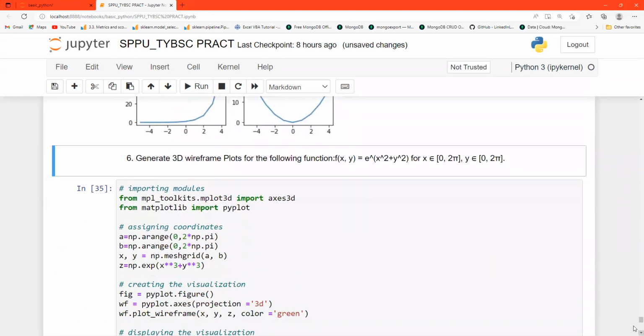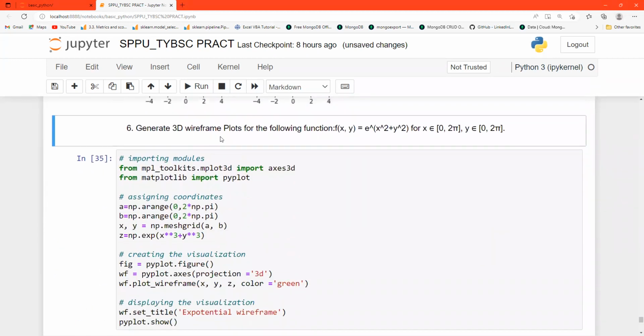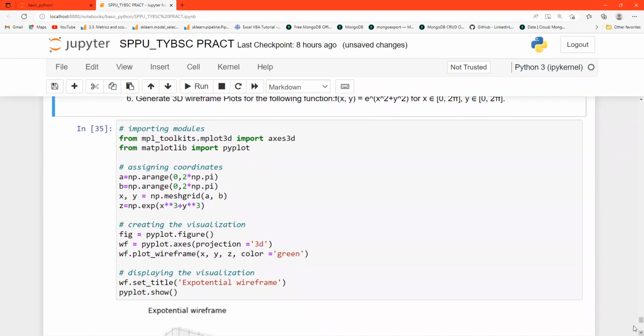Next, sixth question. Generate 3D wireframe plots for the following function. So what is the function? F of x, y is equal to e raised to power x square plus y square. For this, x belongs to 0 to 2 pi and y belongs to 0 to 2 pi. Okay. So guys, we have to generate 3D wireframe plots. Wireframe is, guys, it will be in 3D and in wired format.